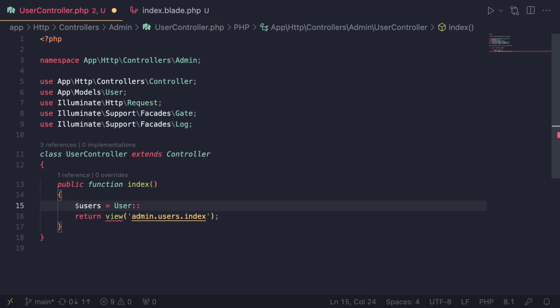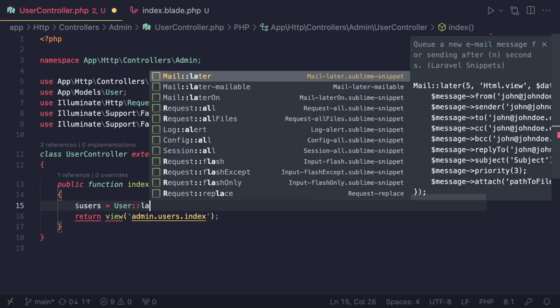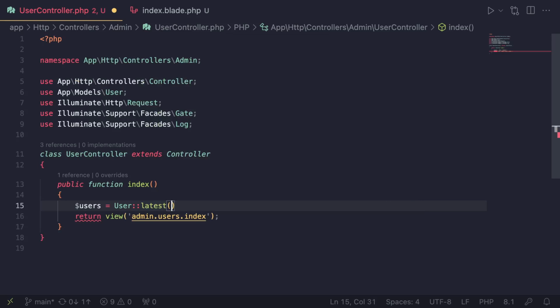And now we can order it. So I'm just going to say latest to get all the latest users. So it's going to sort it by created at.